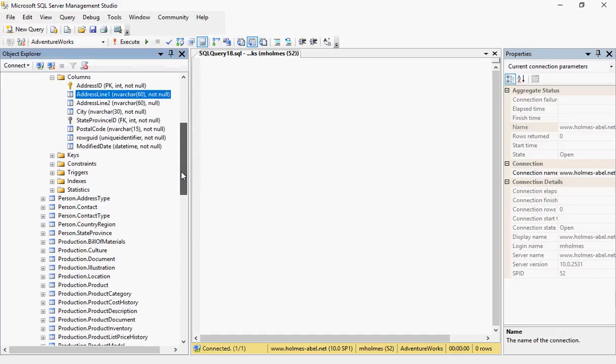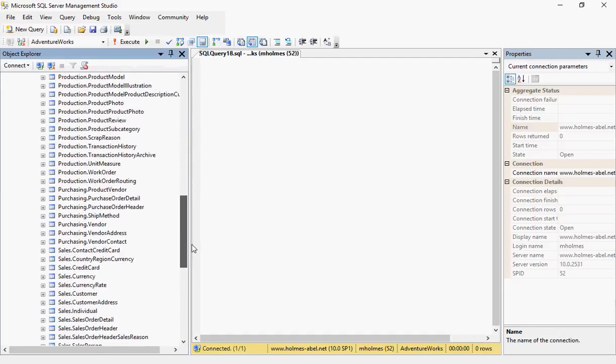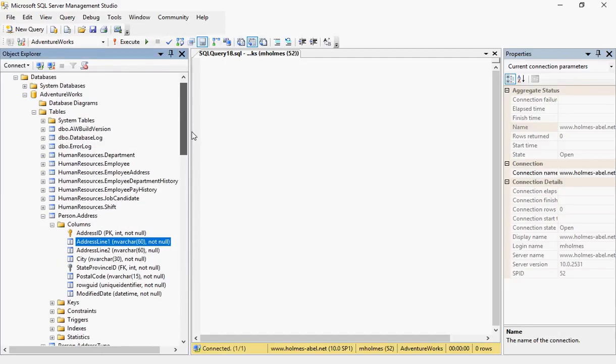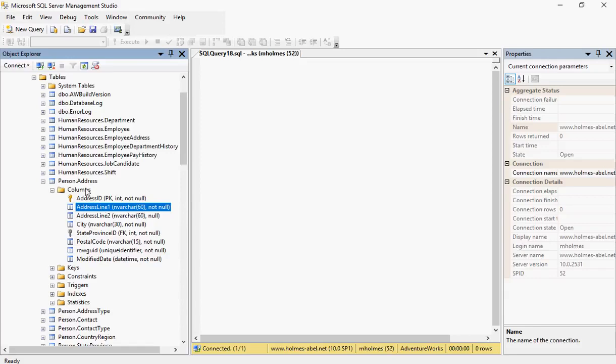Feel free to venture outside of this table, by the way, if you want to look at other things and you're tired of looking at Person.Address. I'm using it just because I know that there's data in here and there's a good amount of data and it's just easy for reference. But you can use whatever you want.